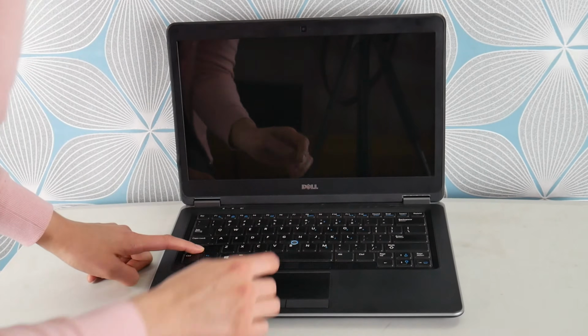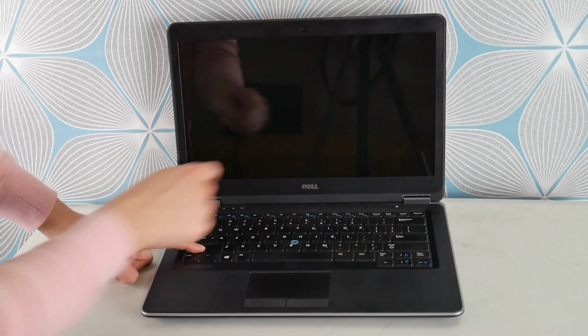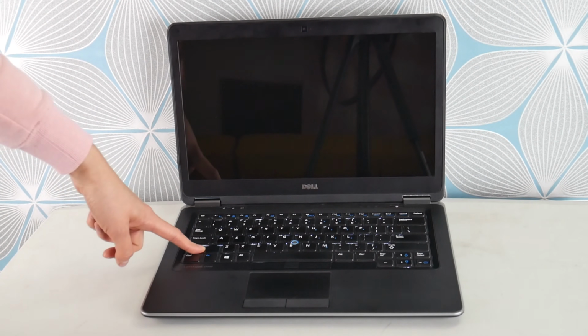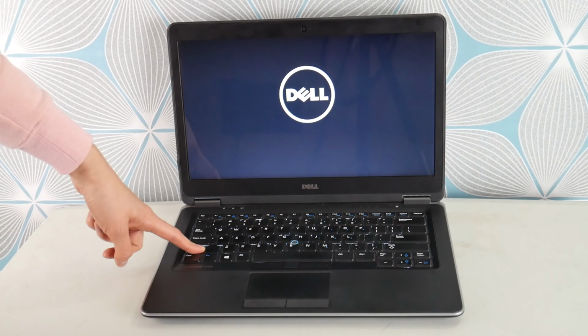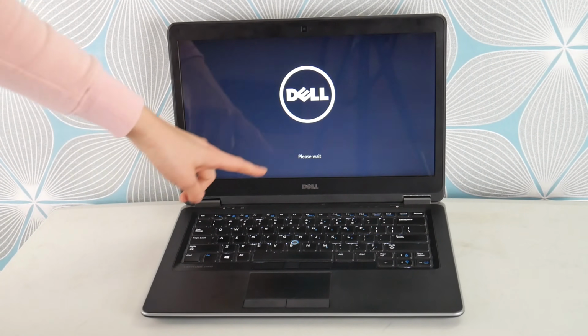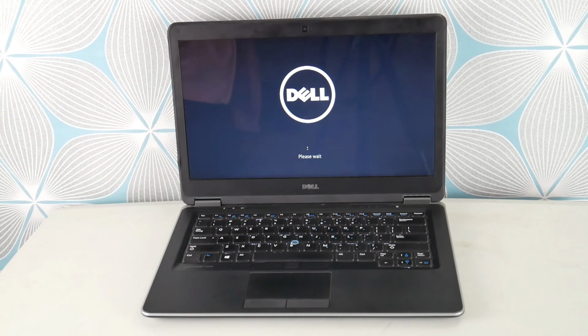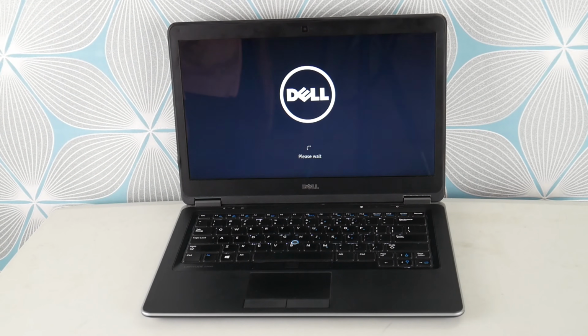Once it's completely turned off, hit your power button again, because we're going to try to access your recovery manager, because now we're going to address the software side of things. So we're going to try to reset your computer, which can fix a lot of these blue screen errors.